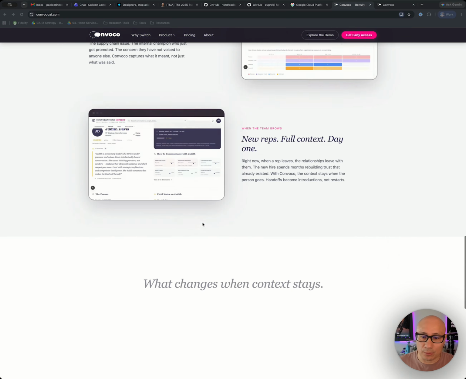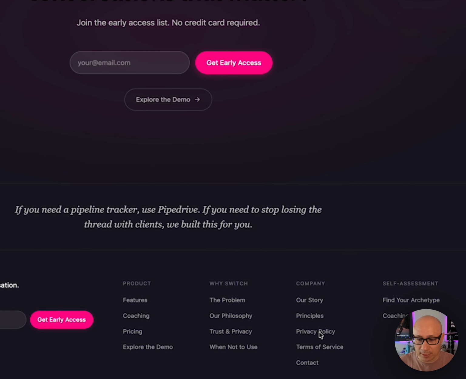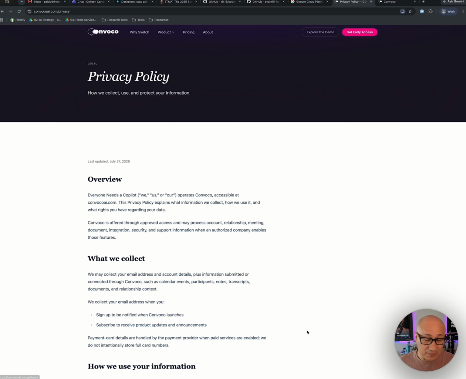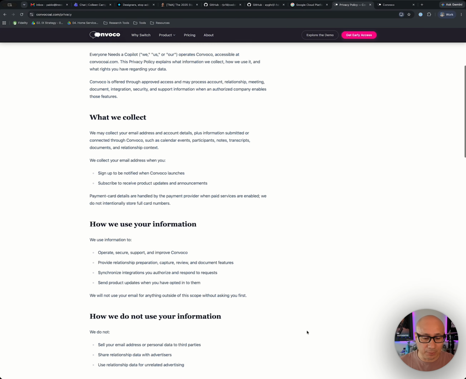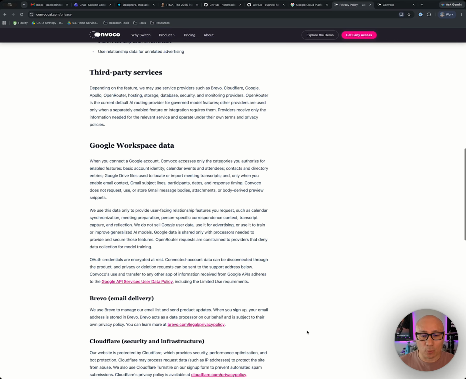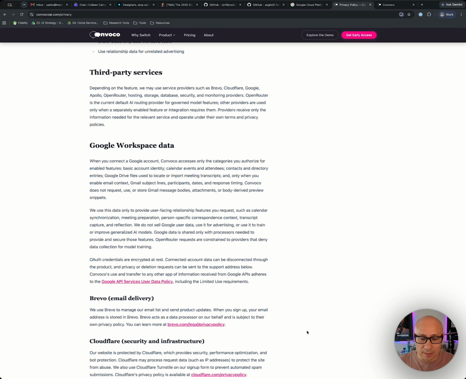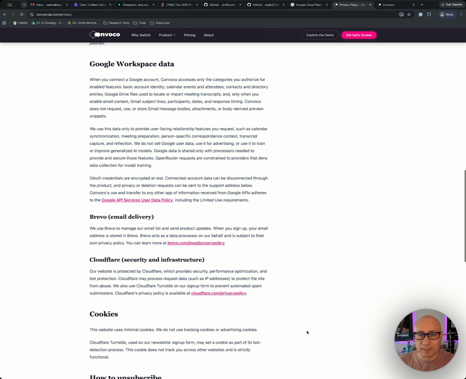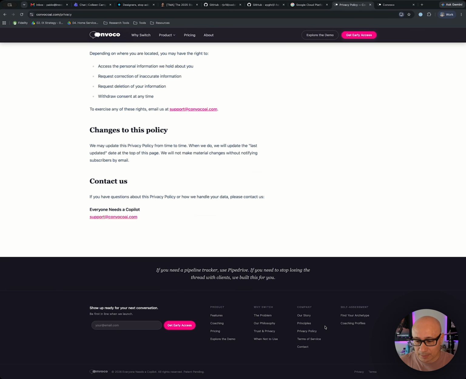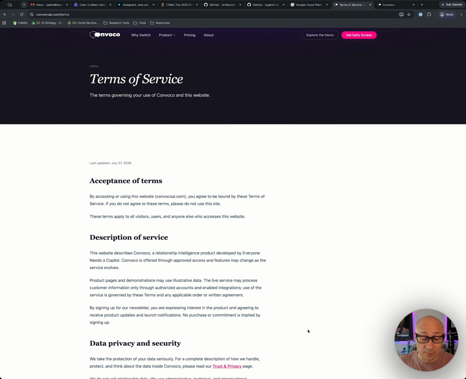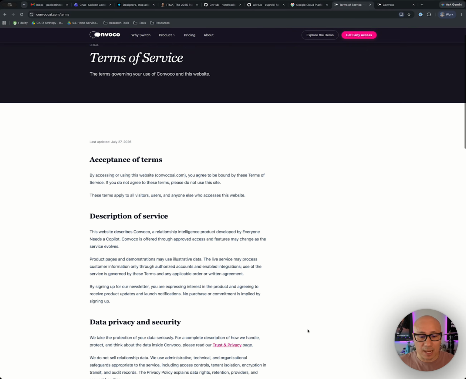When you go to the bottom, to the footer, you will see that we have a privacy policy as well as terms of service. In the privacy policy, I have put the Google Workspace data information in this section. There's a link to the API services user data policy. So you'll see that there. And this is basically the way that's set up. The terms of service are relatively the same.